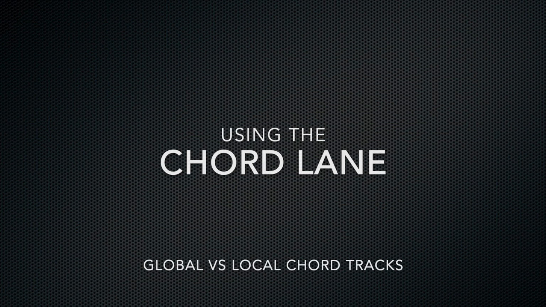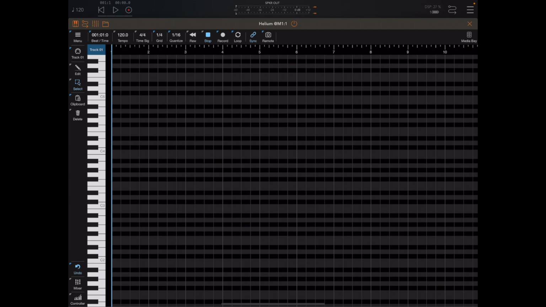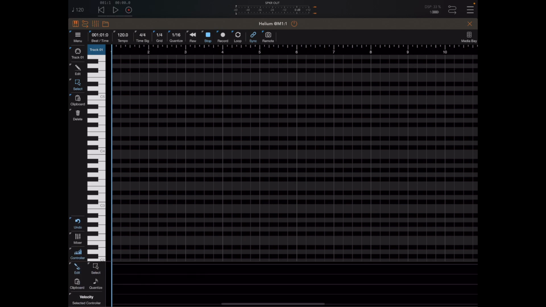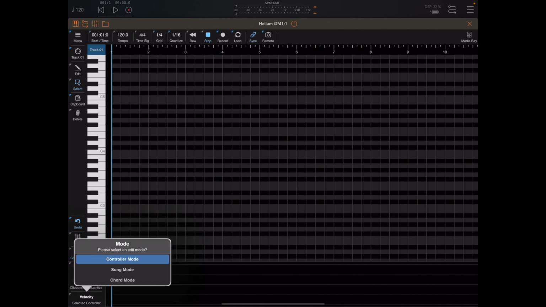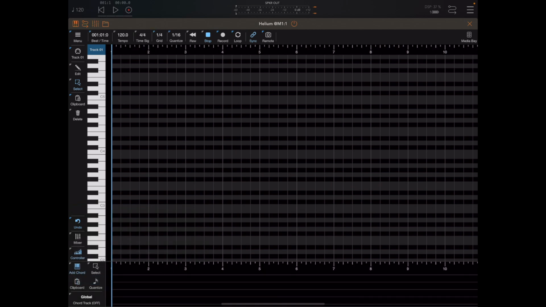Now as we could see from previous examples, when we drag and drop a MIDI clip into the editor, we end up with quite a lot of notes. It's a lot to manage. A far easier way of managing a song is to use the Chord Track. And the Chord Track is available, as we've just seen, via the controller lane by long pressing on the velocity button and switching to chord mode.